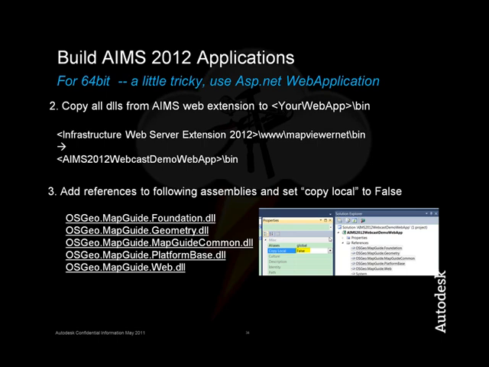These assemblies include OSGeo.MapGuide.Foundation.dll, OSGeo.MapGuide.Geometry.dll, OSGeo.MapGuide.MapGuideCommon.dll, OSGeo.MapGuide.PlatformBase.dll, OSGeo.MapGuide.Web.dll. Please pay attention that you need to set copy local to false because we have already copied all the assemblies to our bin folder.